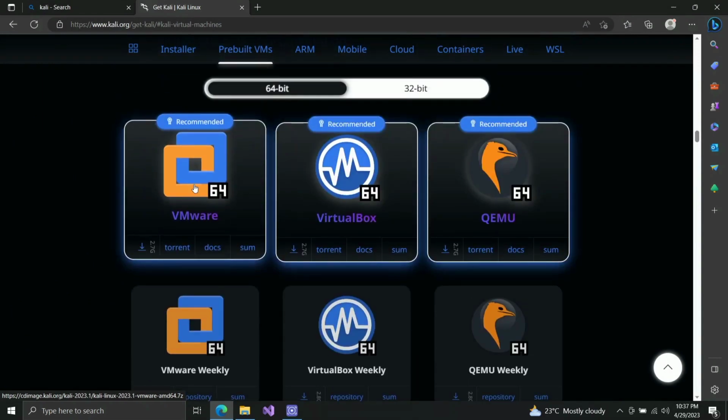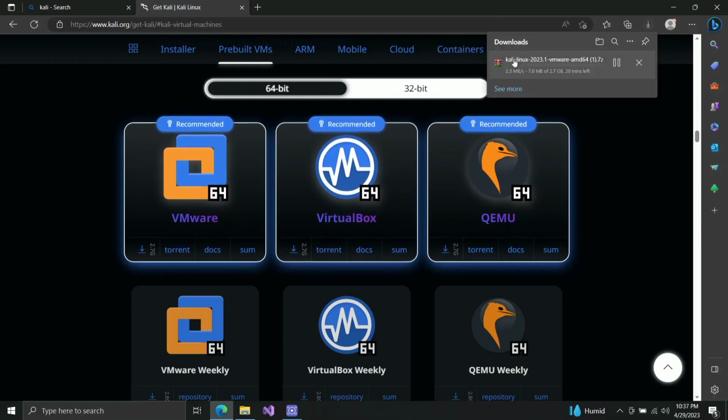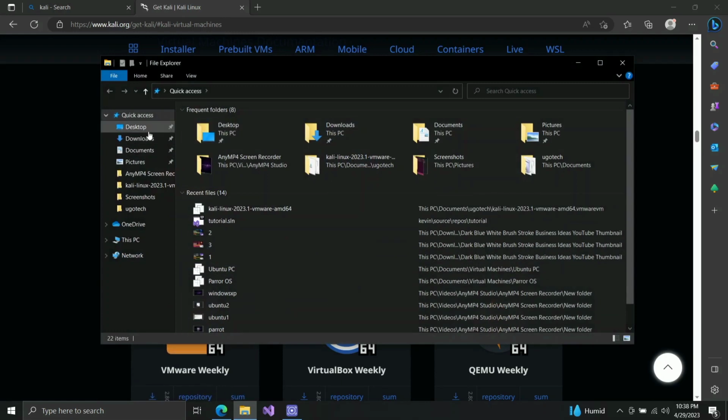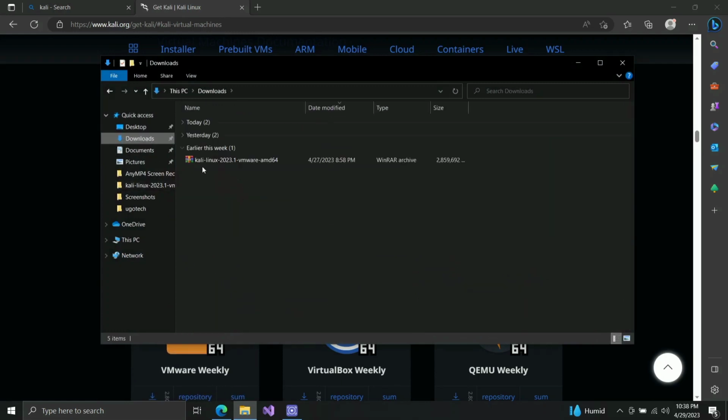All right, so I'm going to click on this, VMware. I'm using the VMware version because I installed a VMware hypervisor. If you're using VirtualBox, you can as well download the VirtualBox software. That's the, as you can see here. So here I'm going to go to downloads. So this is it here.